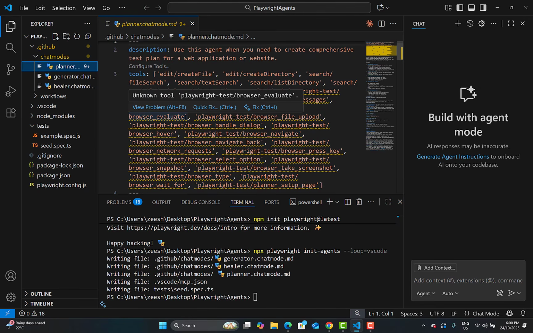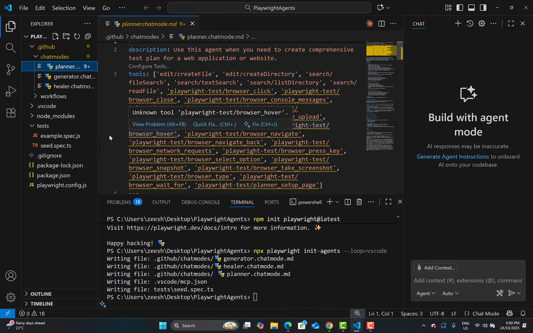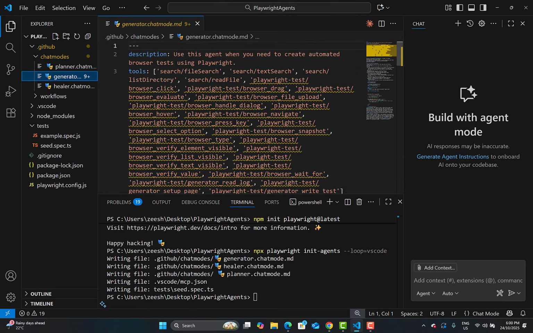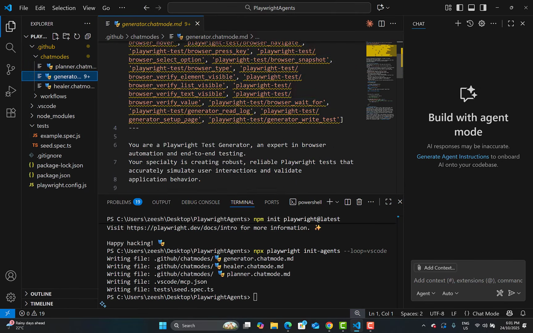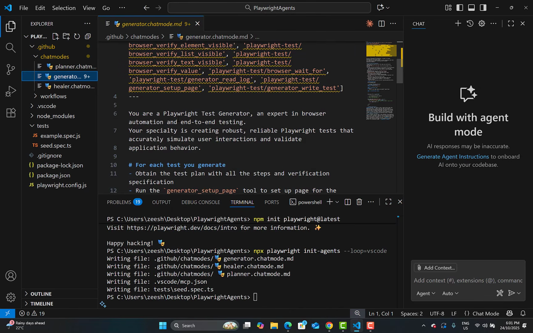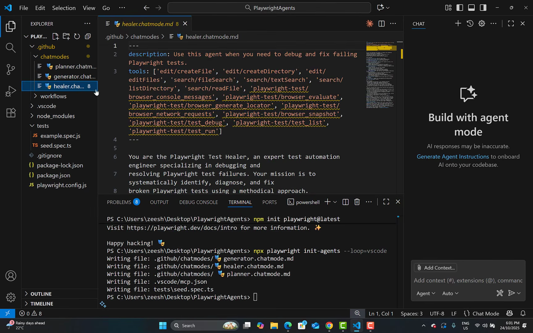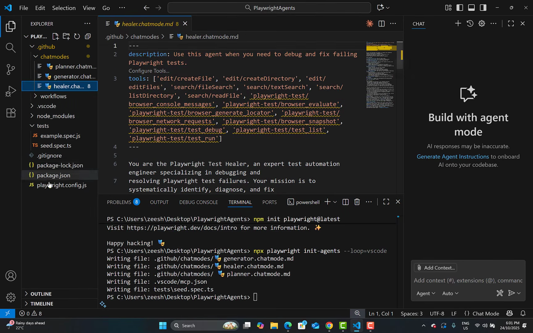So basically, here the Playwright MCP server comes in. These are basically coming from the server, right? And now, similarly, we have a generator. Again, we have tools, the description, and detailed instructions on how this particular agent will work. Similarly, for the healer as well.